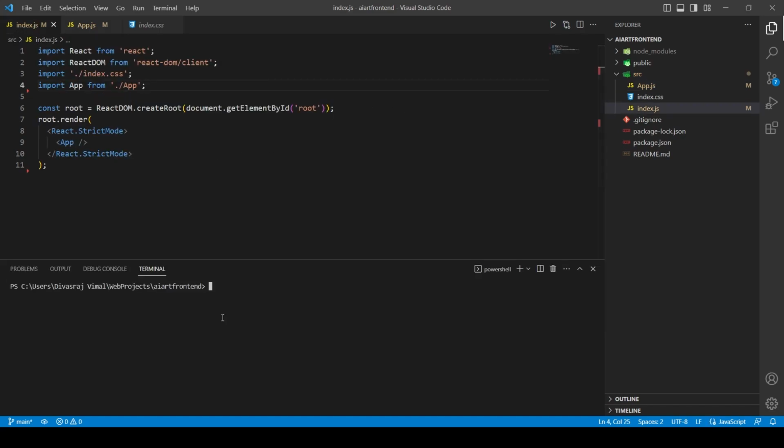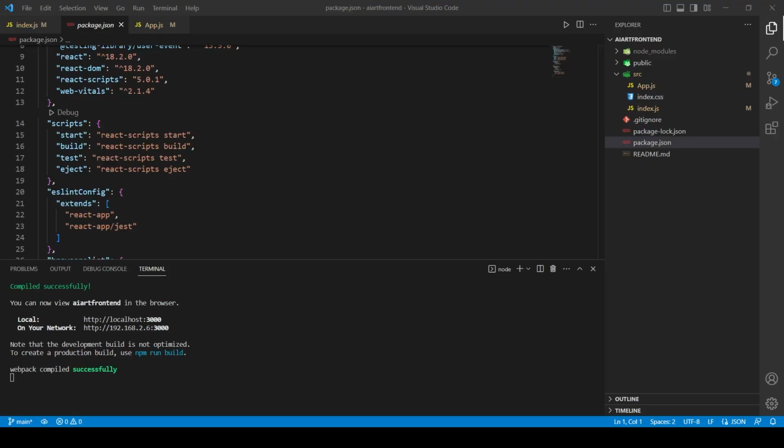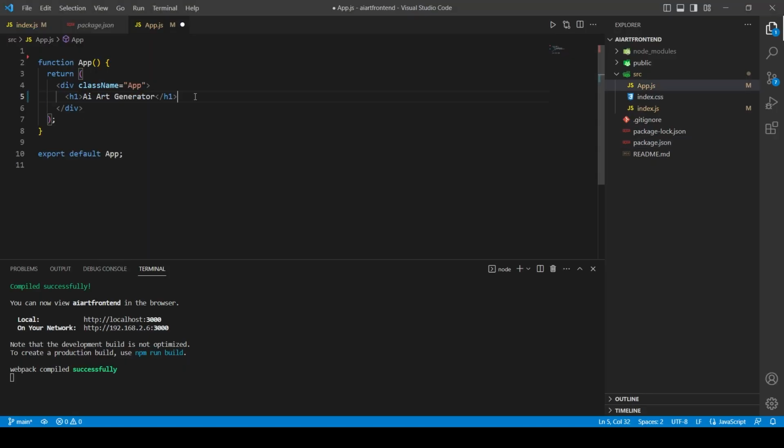Open a terminal and type npm start. Okay, so our front end has started and we are getting React.js AI front end. So that means we don't have any error. So let's rename it to AI art generator.